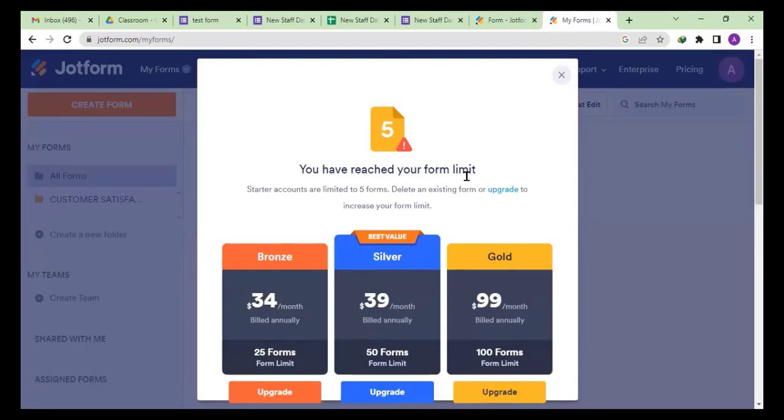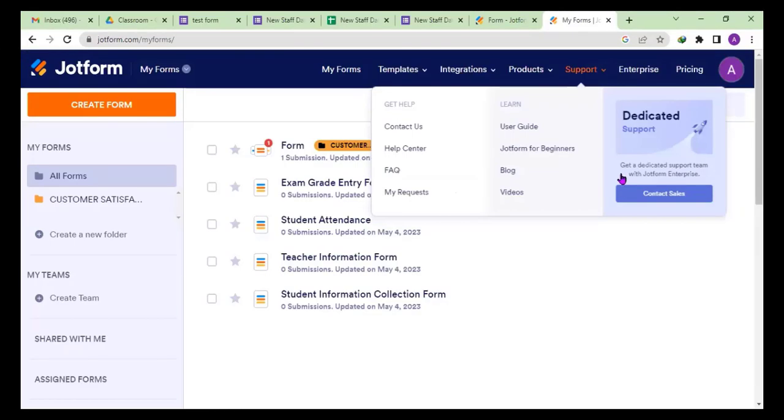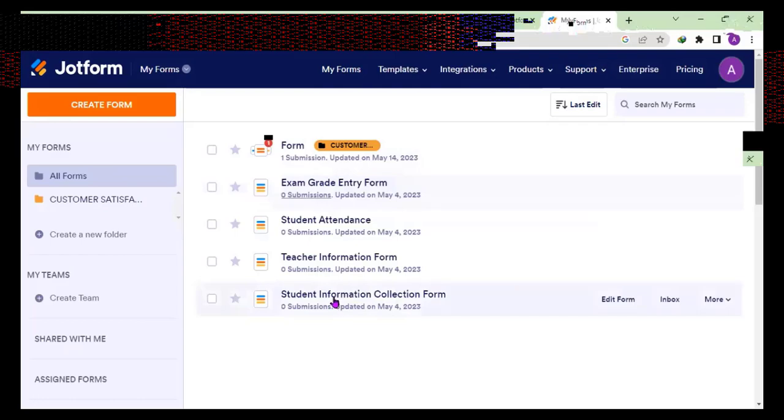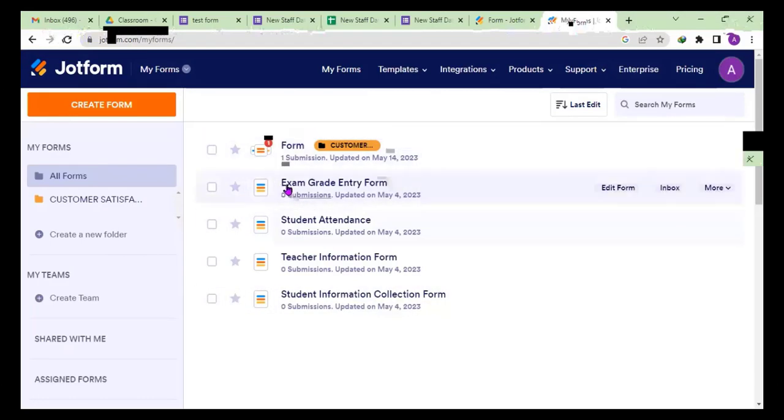You have reached your form limit. Your starter account is limited to 5 or 7 forms. Delete or upgrade to increase. Did I click on anything? Okay, I have 5 forms already. I think it's monthly. But in the case of the other one, we have something like this.